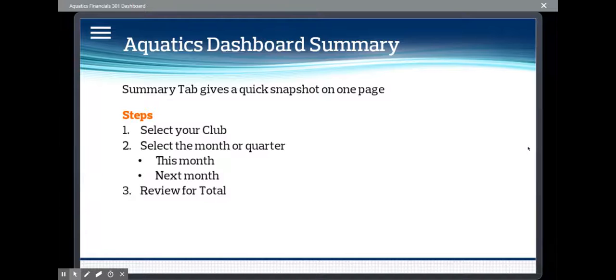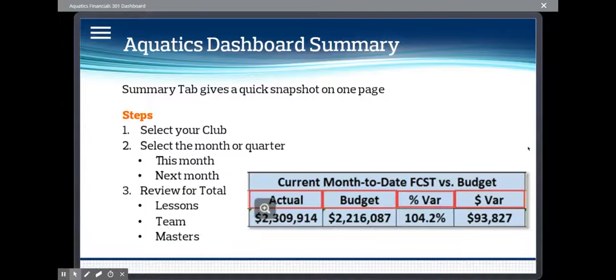Review the total, then select each of the offerings, lessons, team, masters to see each program individually. The Summary tab shows the actual number, budget number, percentage variance, and dollars variance for both the month selected and year to date.